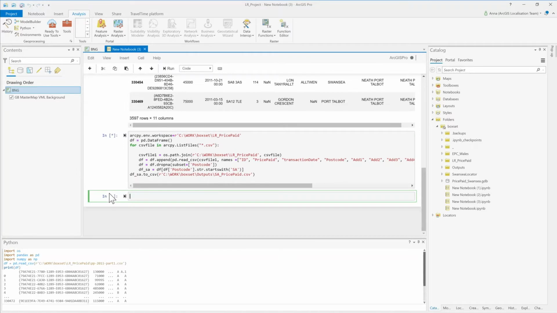I can run this cell by pressing Shift and Enter, and you can see the asterisks showing up here, which means the cell is running. I can now use Pandas to perform some analysis on my data.